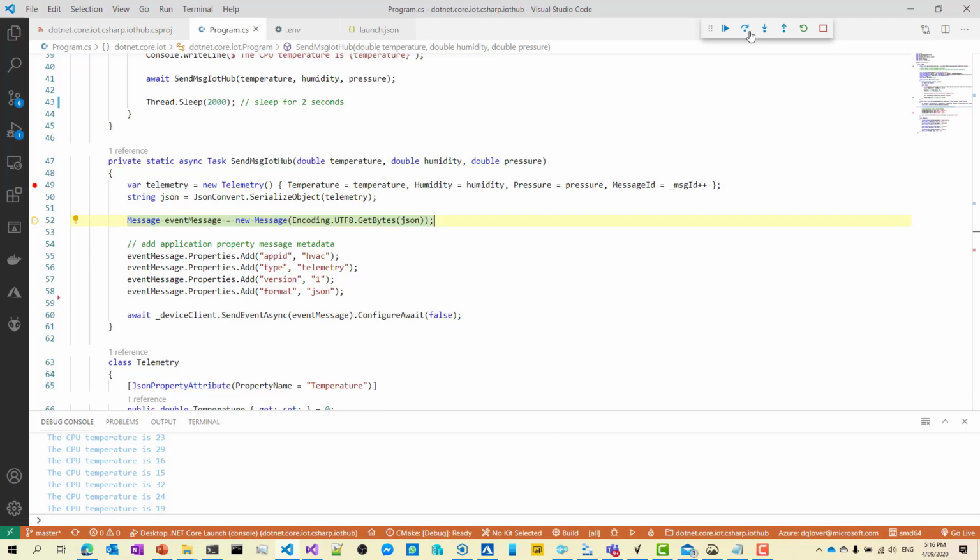What I'm going to do is create a JSON message for that. So I've serialized that message into a JSON format. If I hover over that JSON, you'll see there goes the JSON message. Then I'm going to create that message, and add in the metadata properties. So the metadata for this is app ID is HVAC. The type of message is going to be a telemetry message. The schema version of this message is version 1, and the format of this message is JSON. So I'm using JSON serialization for this message. And then I will send that message to IoT Hub. This repeats every 2 seconds and will send data up to IoT Hub.